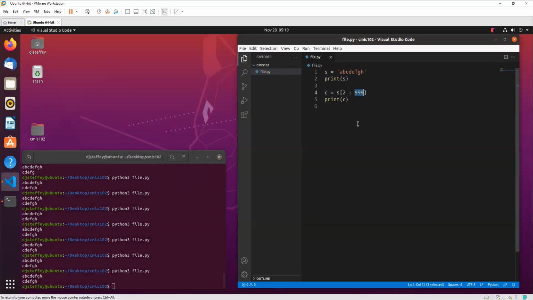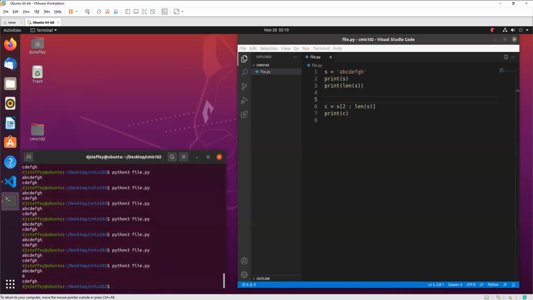There's actually 2 ways we can do it. One, remember we have the length of S. What's that going to do? So let's figure out what the length of S is. The length of S is how long S is. Let's just print it out. Print the length of S. Print that out and see what happens. Run that. See, the length of S is 8.